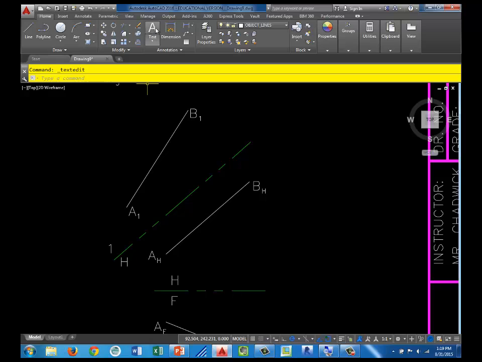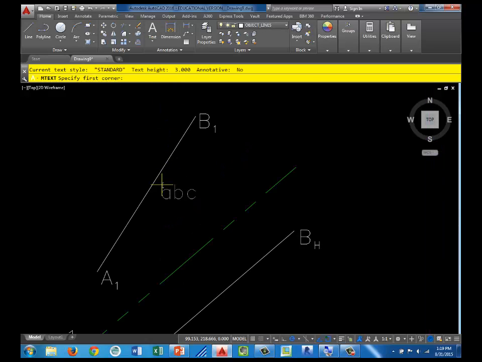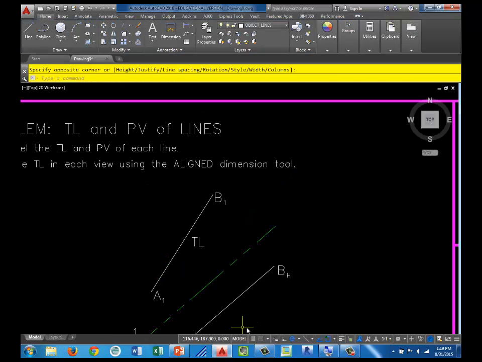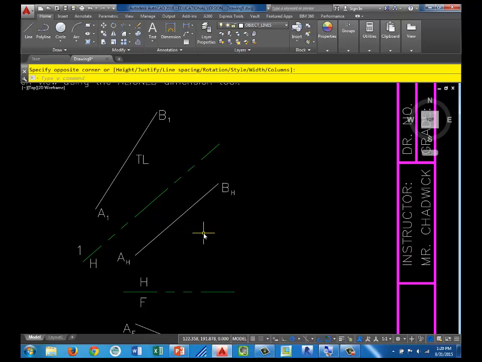Then I need to put my true length label on here. So this line is true length, since we created a view parallel to the line.